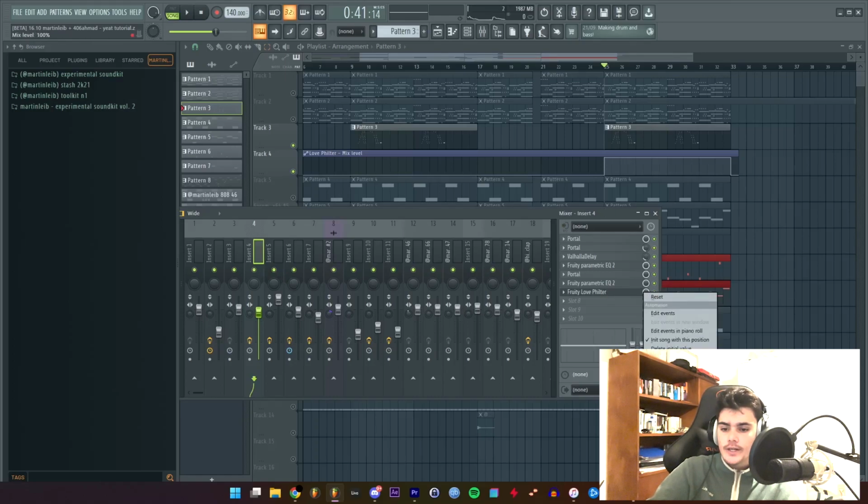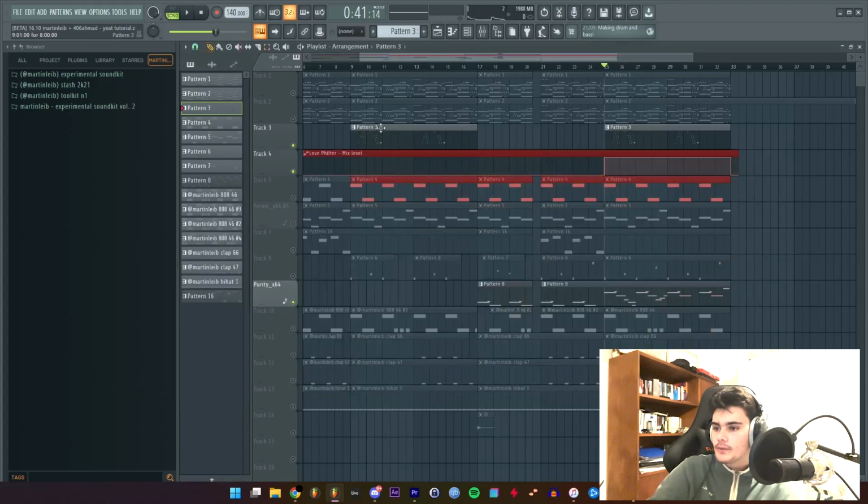You right click, create automation clip, and then you have this little thing right here where you can add points and stuff.